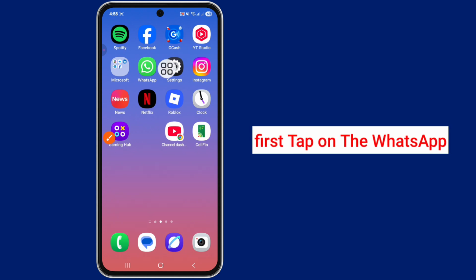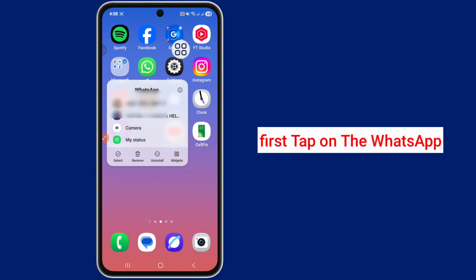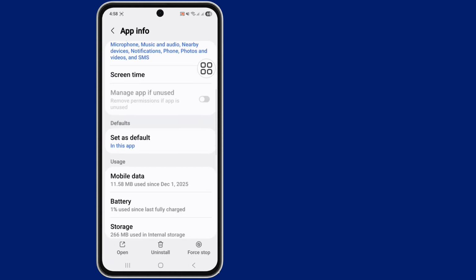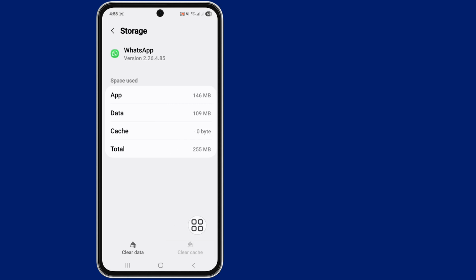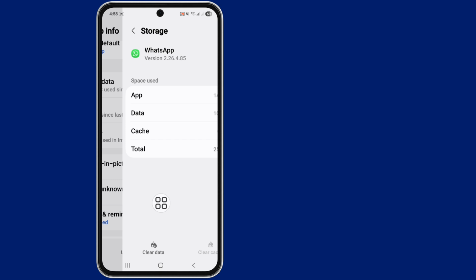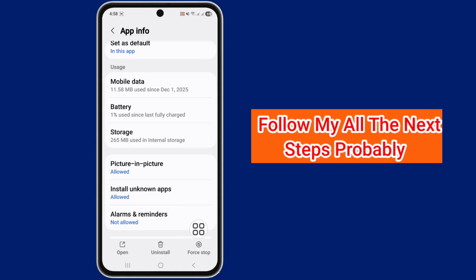First tap on the WhatsApp app and now click on the i button and scroll down. Now tap on storage and clear cache, clear data, delete the data. Okay, go back. Now click on force stop.